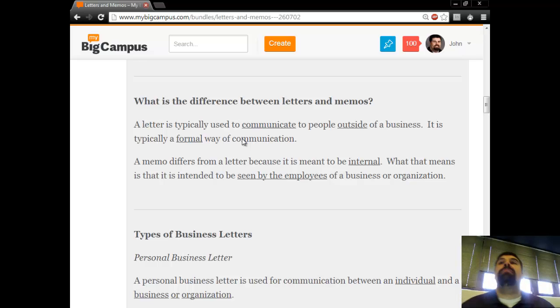All right? In business, we need to have a standard way to do this, but note that every business might have its own way of doing it. So we do have to follow their directions if they give us, okay? But we're going to use kind of a standard way that is accepted most places. A letter is typically used to communicate to people outside of a business. Remember, we're talking about businesses. And it is also typically a formal way to communicate.